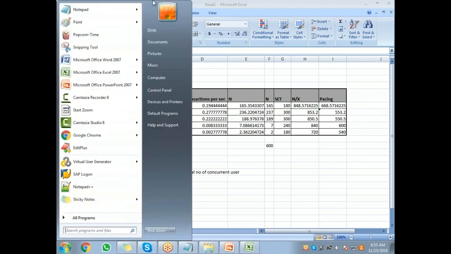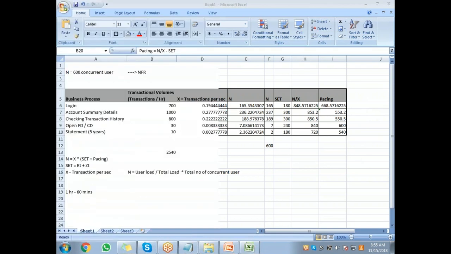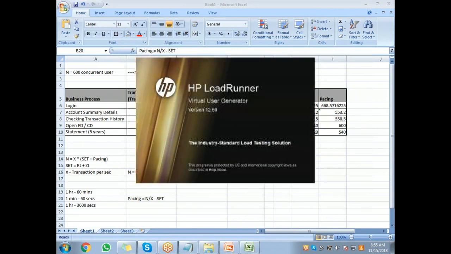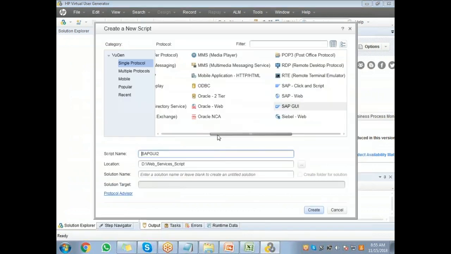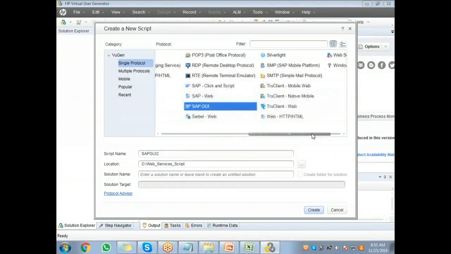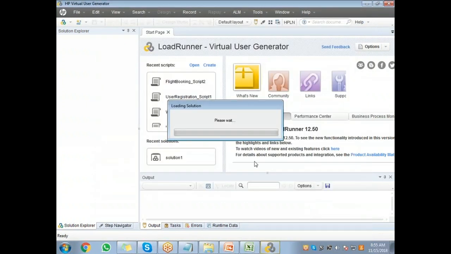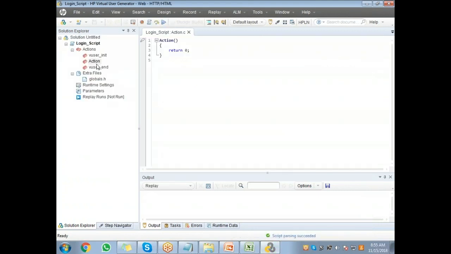Now carefully look at it. I am going to the VuGen. Let's say I've created a script called login script. Wonderful, this login script is created. You have captured the launch transaction, think time, login transaction, think time, and log off. Everything you have captured in this script. Now the script is ready.